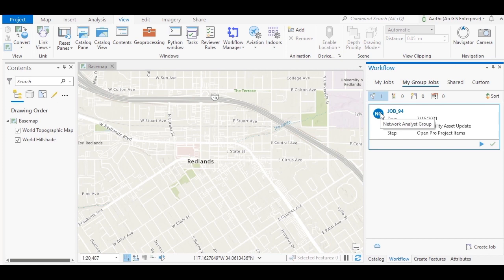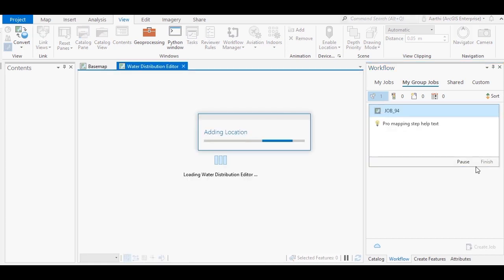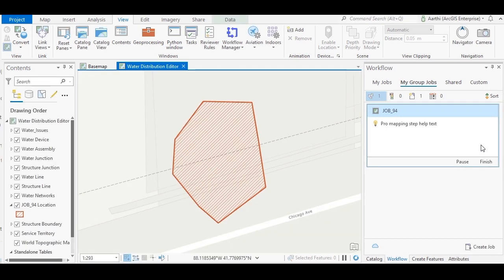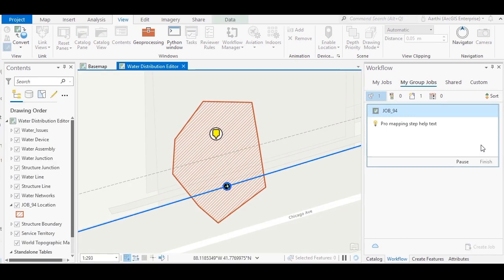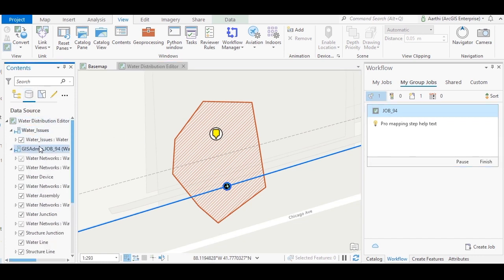On that note, I see a job ready for me to work on. So once I run this step, it will automatically update the assignment from the group to me. The step that I just ran here is called the Open Pro Item step. This step will automatically open a pre-configured map. It will zoom in to the job's location for the new fire hydrant. And last but not the least, it will repoint all the layers in the map to the new version created specifically for this job. Because we know better than to make edits directly to the default version.